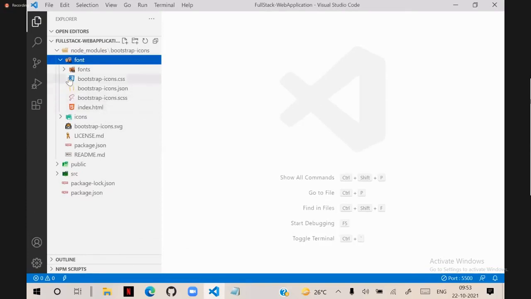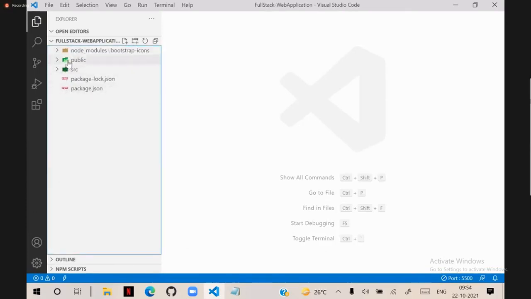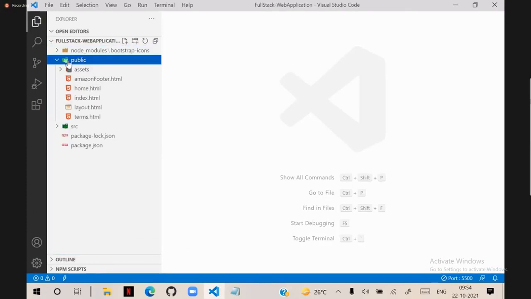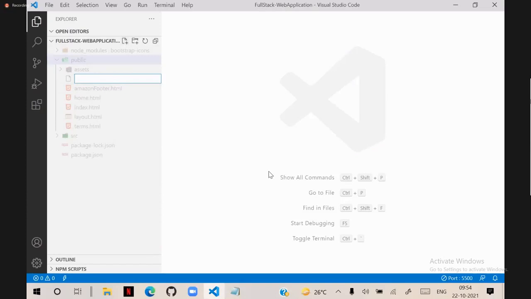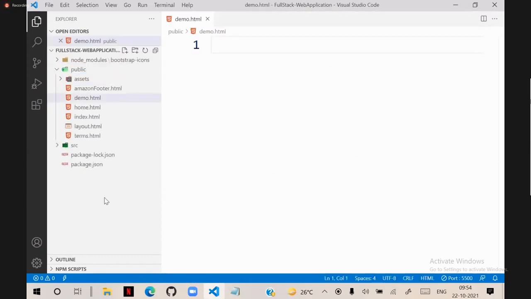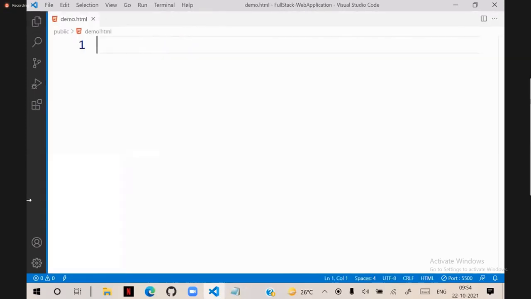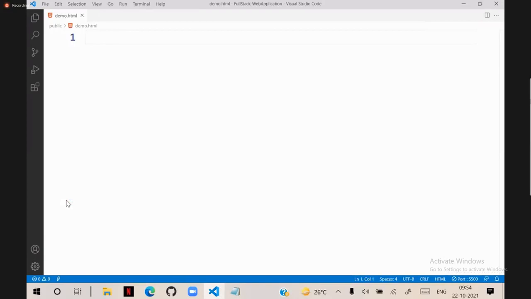So I will go to the page here now. Our page is in the public folder. In the public folder, I will create a new file. I will name it demo.html, simple demo.html. And in this file, we have to design the basic HTML structure.